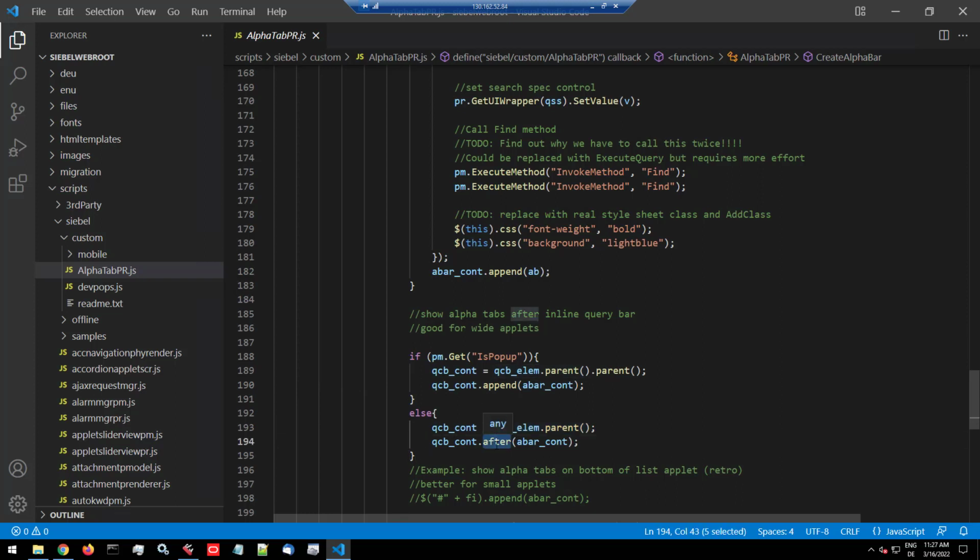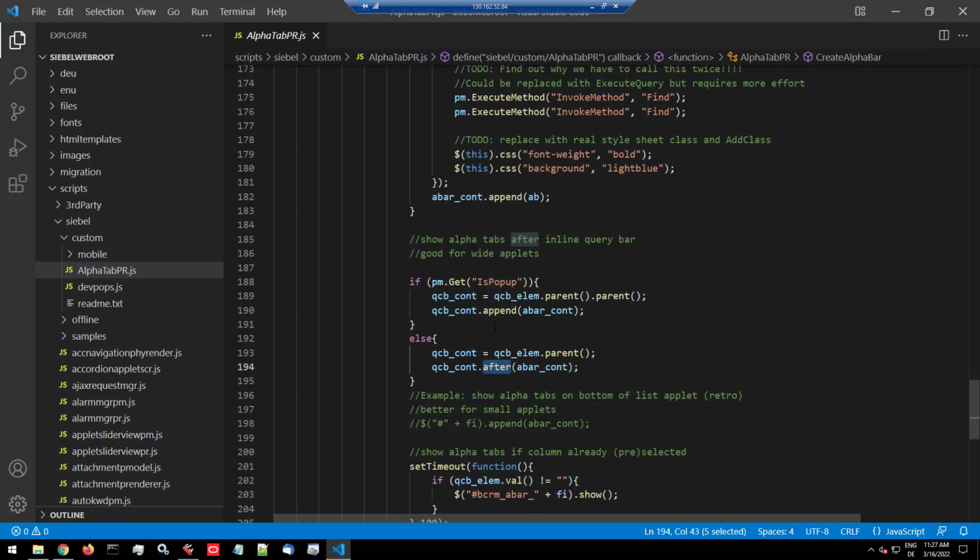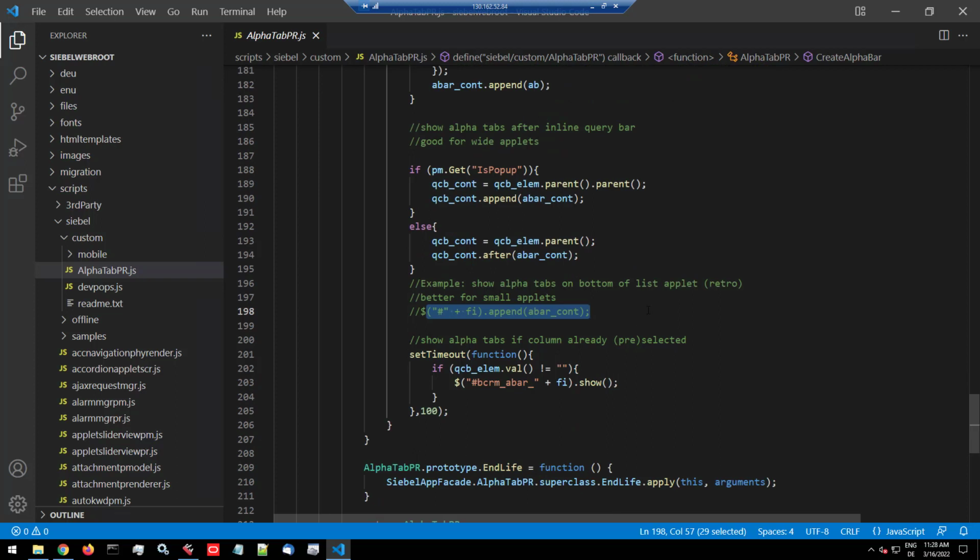That's the only difference here. And we add it after and don't append it. So slightly different handling of pop-up applets is demonstrated here. You could go and place it somewhere else, for example at the bottom of the list, as these commented lines explain. You could just find the applet element and append the alpha bar, and it will be on the bottom of the list applet, like in the retro look and feel of Siebel Tools, if you want that. But I guess it's a better look and feel if it's in line with the inline query.